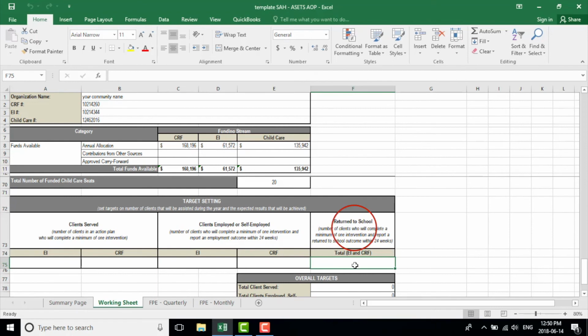Return to school is the number of clients who have opened an action plan and who have returned to school. So you just have to input some numbers into here, and once that is done, your AOP is now completed.